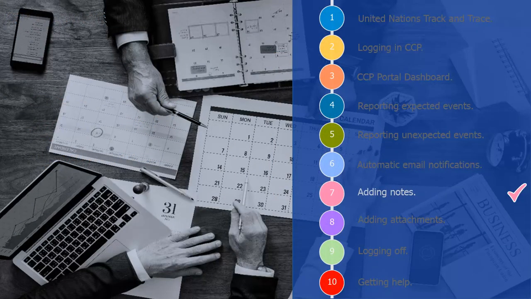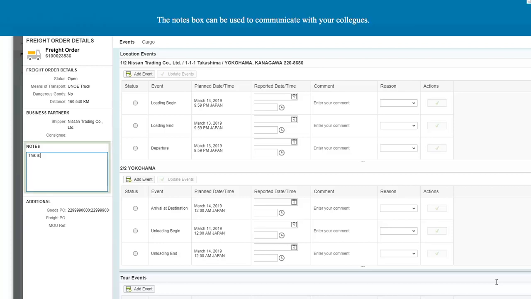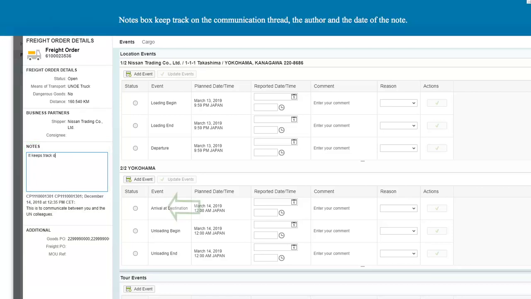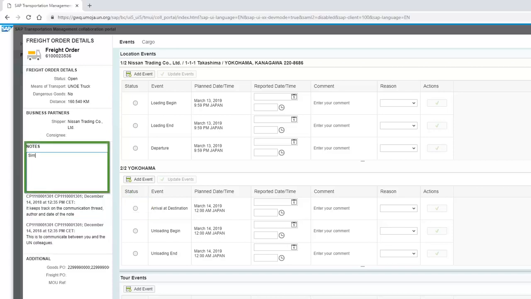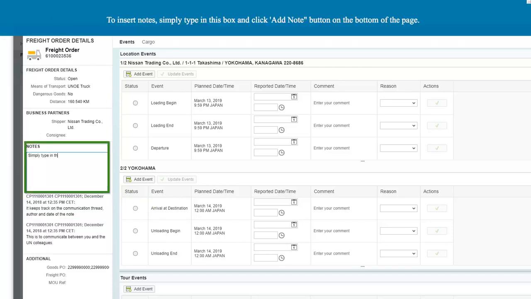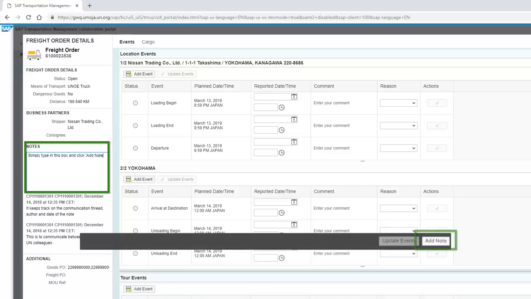We will now see how to add notes. The notes box can be used to communicate with your colleagues. Notes box keep track on the communication thread, the author and the date of the note. To insert notes, simply type in this box and click Add Note button on the bottom of the page.